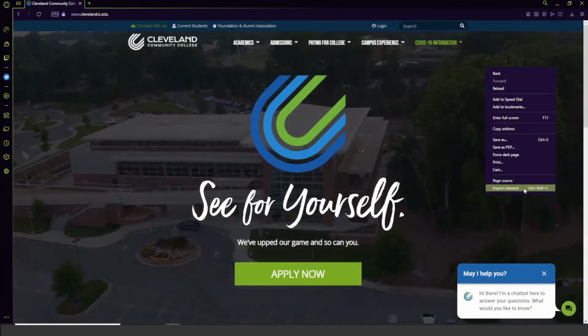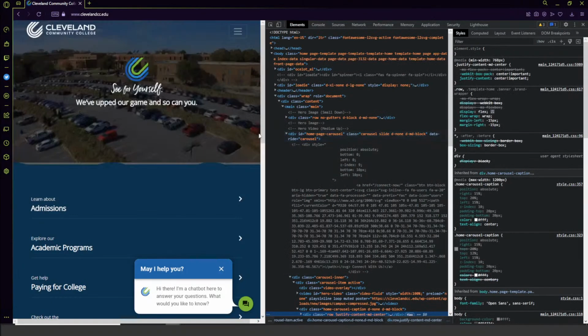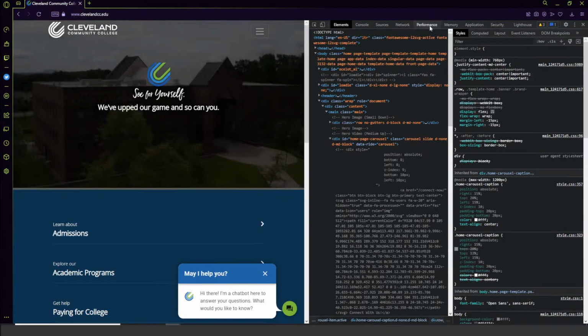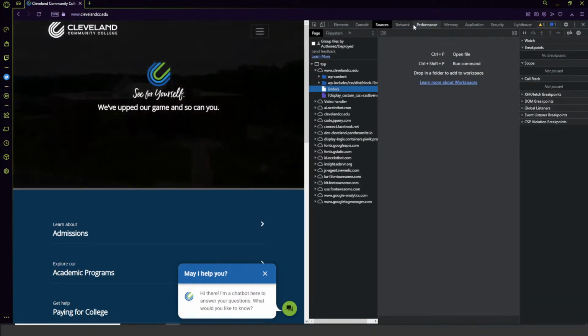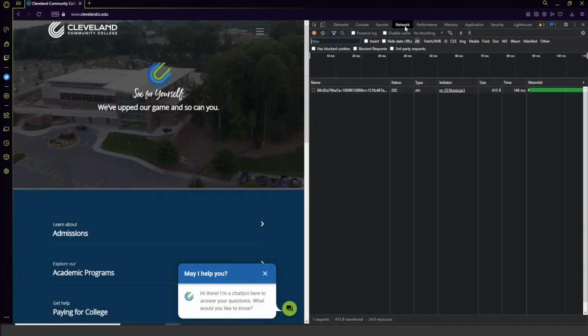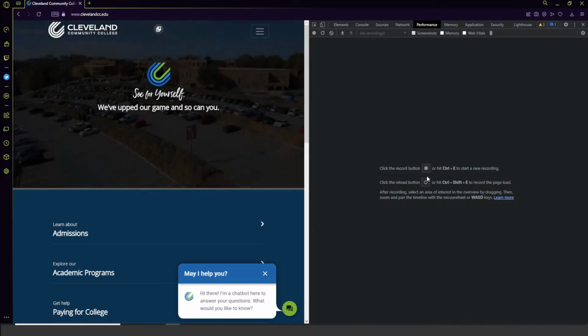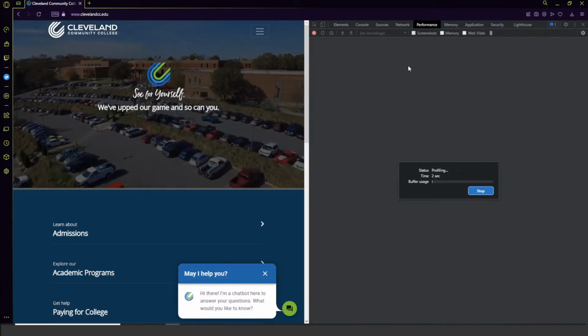I'm going to look at Inspect Element here. So I've right-clicked and I'm going to select Inspect Element on our CCC website. And across the top here, we have a lot of different tabs that we can use for different things. If we look at the performance of a website, we can actually see the process sort of occur.